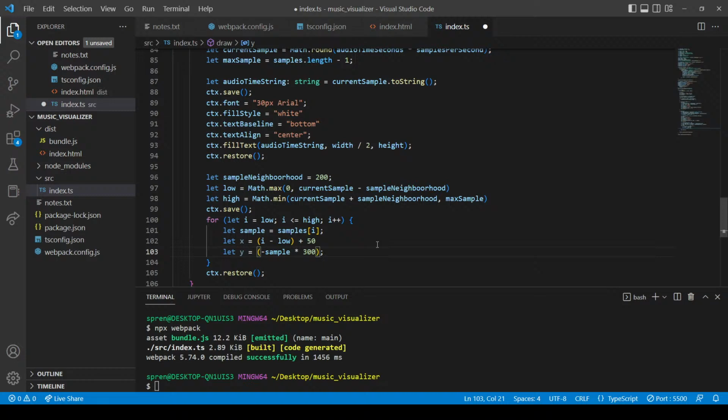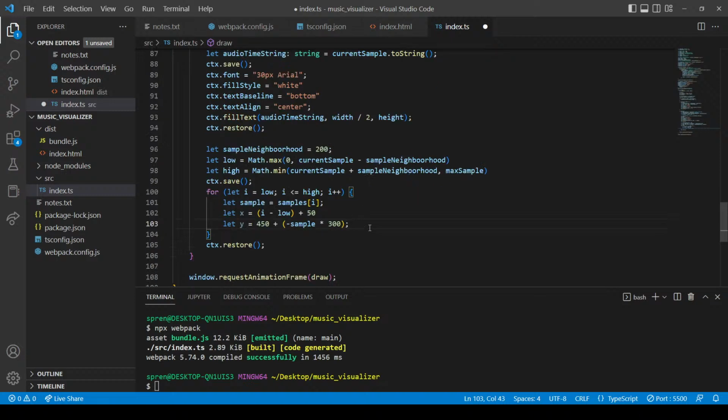So let's just do like 450. So 450 plus 300 is 750. 450 minus 300 is 150. That's pretty much fine. So that's the x and y. Those are the x's and y's. And we need a previous x and previous y if we're going to be drawing lines between these things.